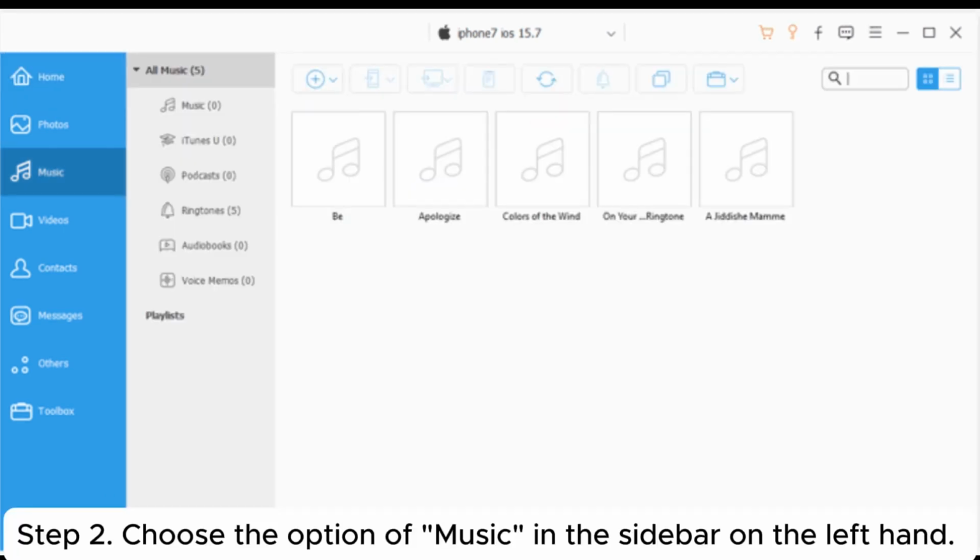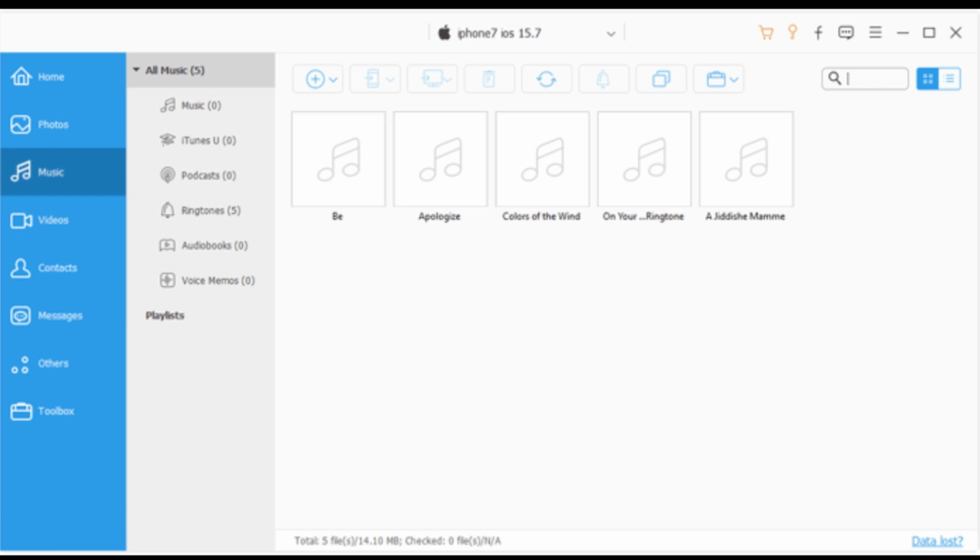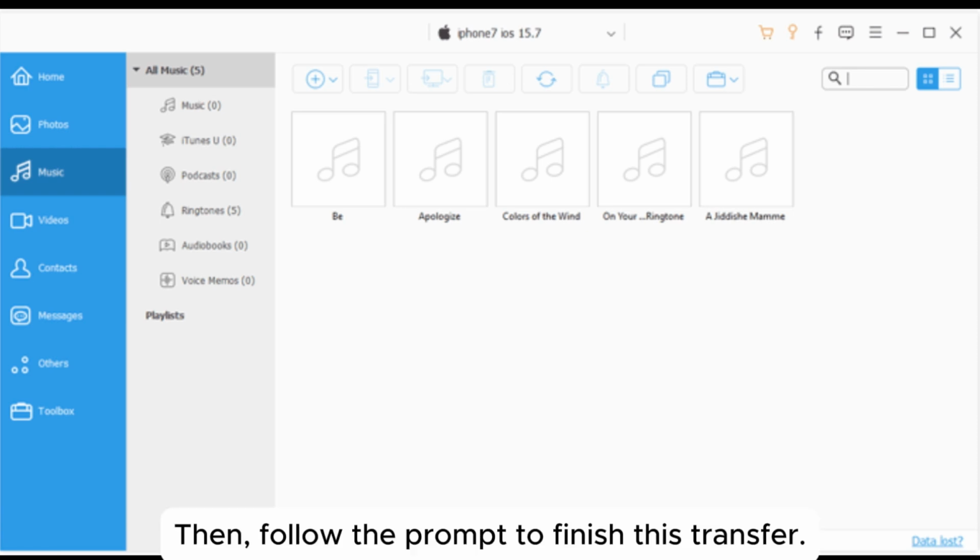Step 2. Choose the option of Music in the sidebar on the left hand. Click on the plus icon to add the music from your computer. Then, follow the prompt to finish this transfer.